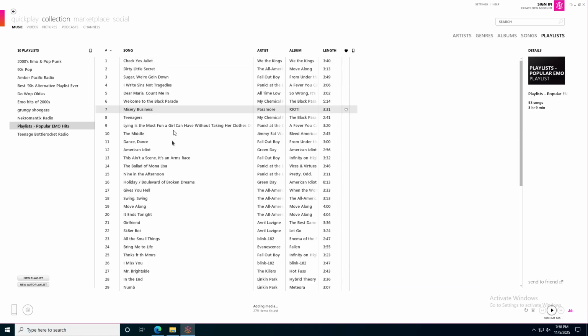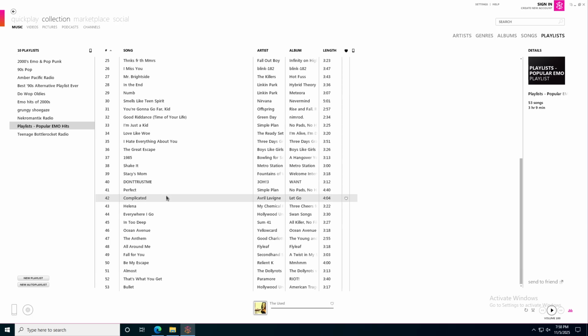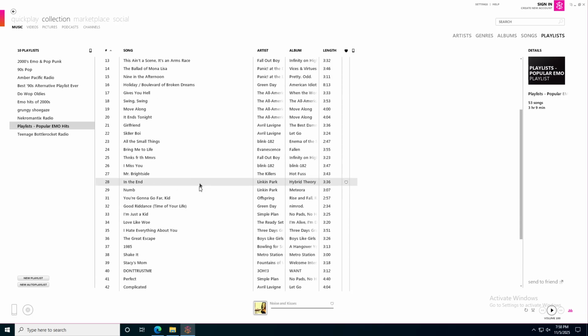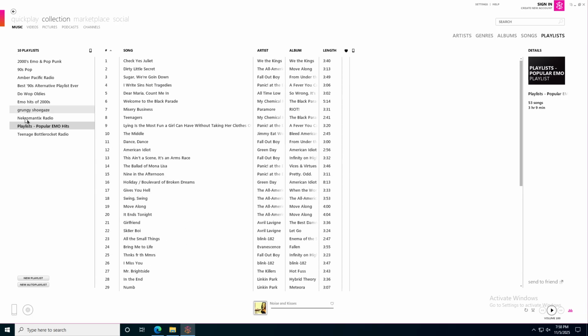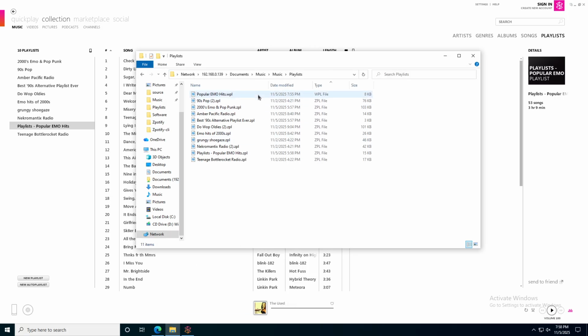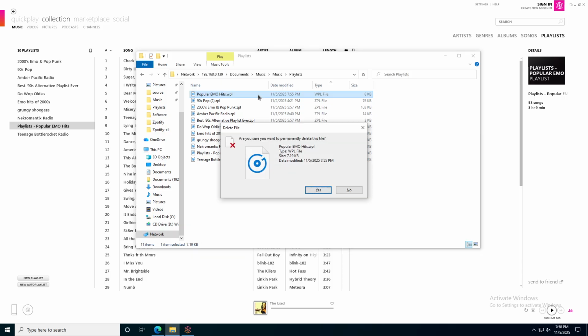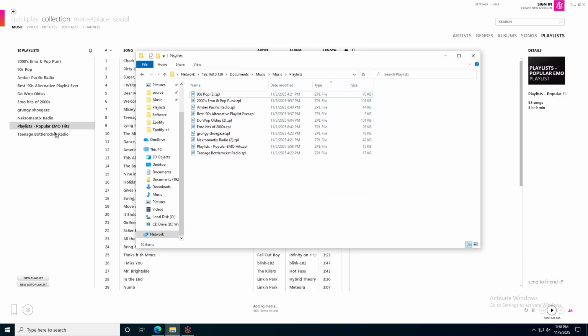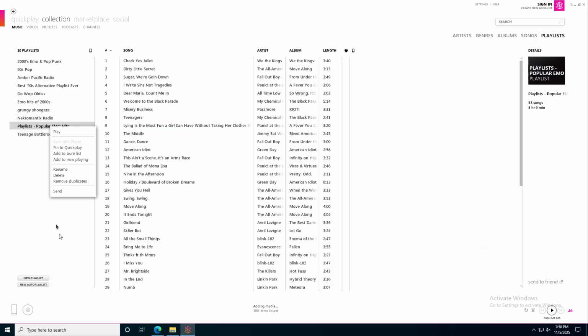So I'm going to check it out. If I go here, look at that. We have all these songs right here in Zune ready to go. So now I can go back here, delete this WPL file, and then I can rename this to whatever I want. And that's pretty much it.